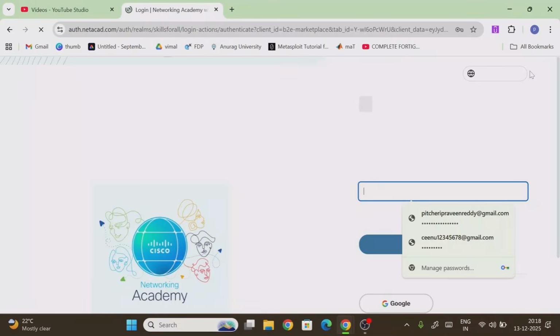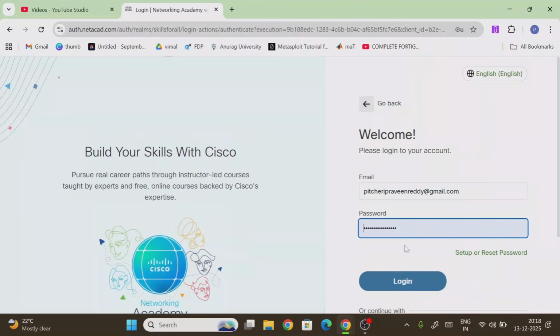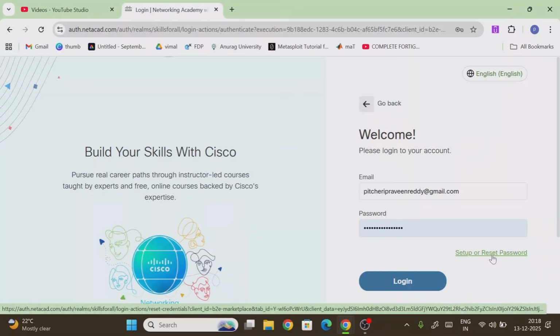Here you need to provide your email address. Once it is done, click on login. If you have enrolled with your username, which is your email ID, and password, in some cases you might forget your password. In that case, click on set up or reset password. If you have the login credentials, click on login.